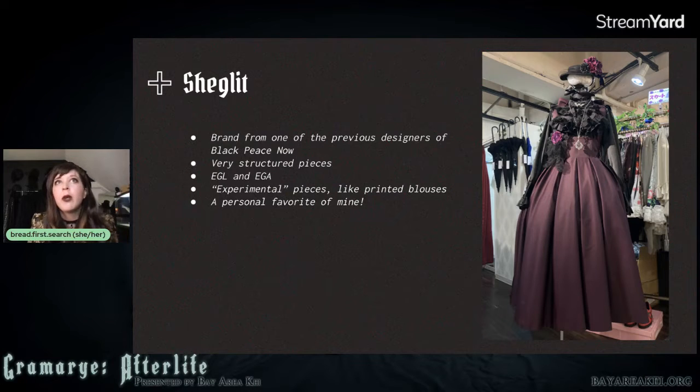If you like classic EGL, Shiglet is probably appealing to you, in darker colors. And the lines are extremely clean, so they don't often do lace on the hems. They just have a clean hem. Oh yeah, Emma in the chat has said Boz is like a Bloodborne cosplay and Shiglet is like historical cosplay.